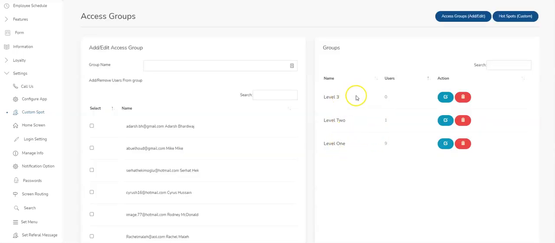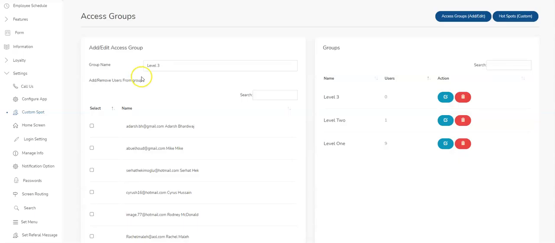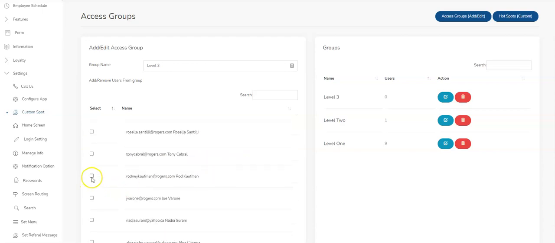There you go. Level 3 has nobody. Level 1, level 2. And how you add people to these levels is click the edit button over here. So I'll click this for level 3. Okay, it'll populate on this side here. See level 3, and all I'm doing is selecting the people that I want to include in level 3.